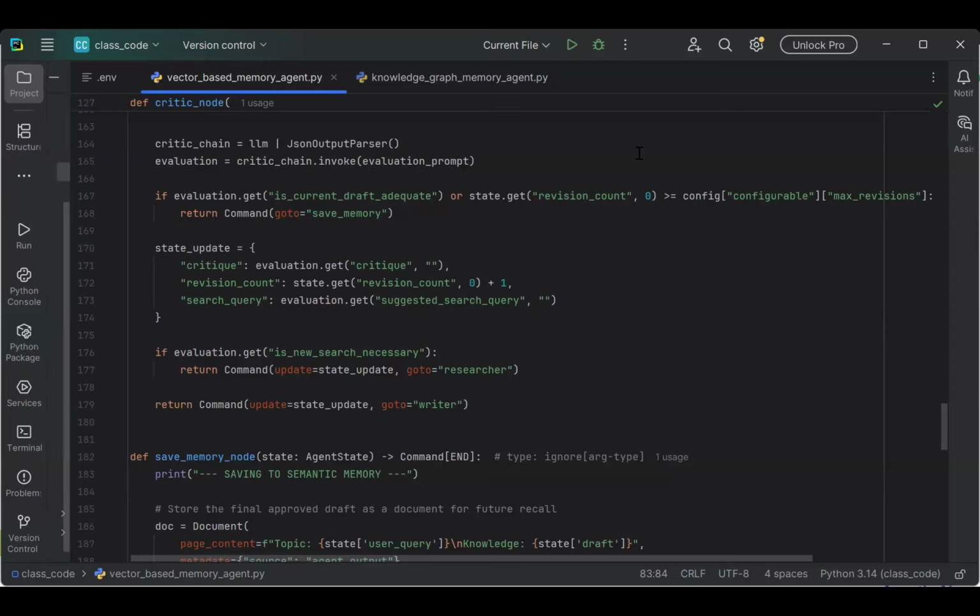But if neither of these conditions are met, then we update the state: we increment the revision count, and we update the search query to the suggested search query as output by the LLM. And now, if the JSON output indicates that it's necessary to perform a web search, then we go to the researcher node where we now search on Tavily again with the suggested search query.